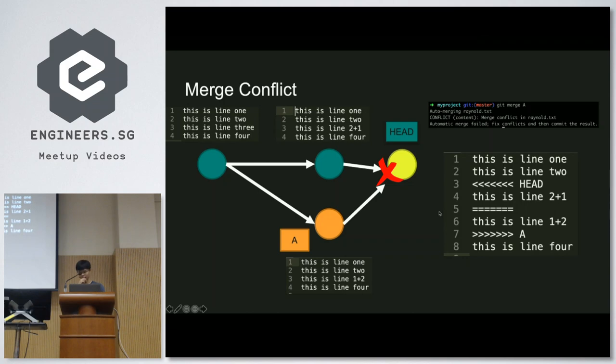The area of conflict would be wrapped with these angle brackets. The top half would be HEAD, which is the current branch I'm at. And the lower half would be the branch that I'm trying to merge in. So maybe we can try to run this example through.